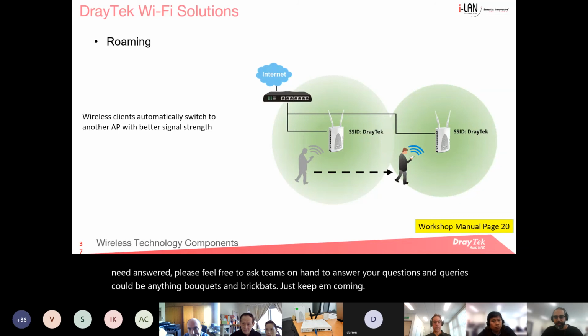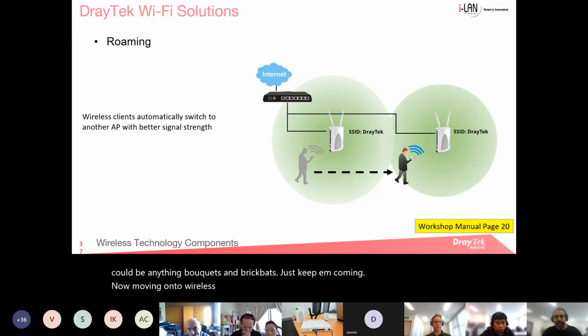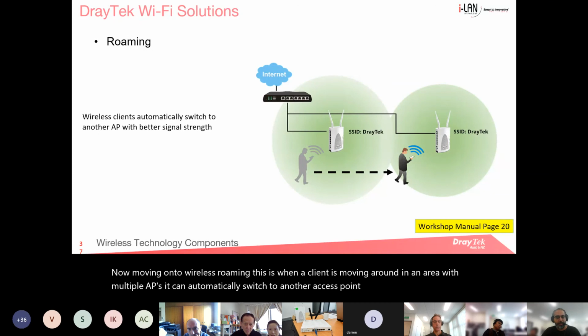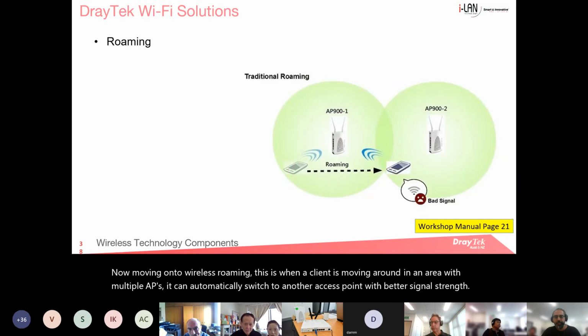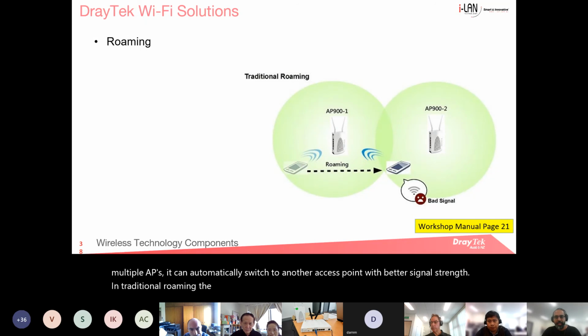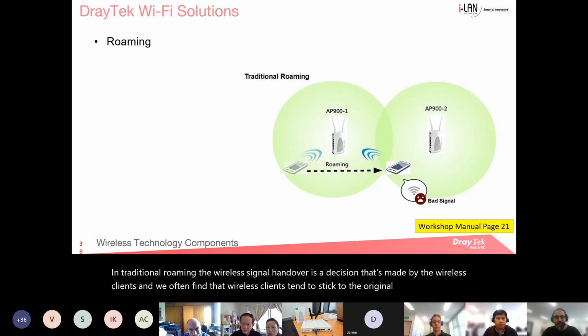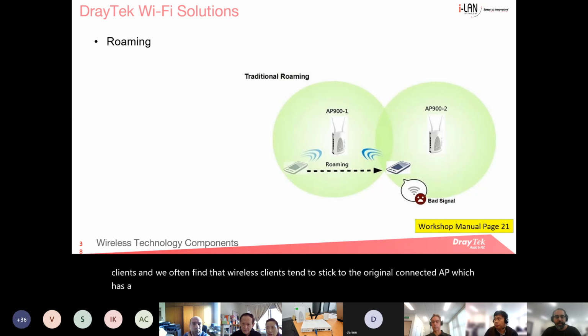Now, moving on to wireless roaming. This is when a client is moving around in an area with multiple APs. It can automatically switch to another access point with better signal strength. In traditional roaming, the wireless signal handover is the decision that's made by the wireless clients. And we often find that wireless clients tend to stick to the original connected AP, which has a weak wireless signal, rather than roam to an AP with a stronger signal.